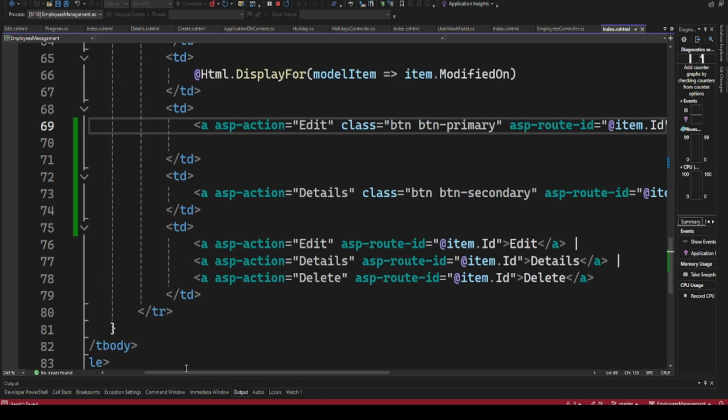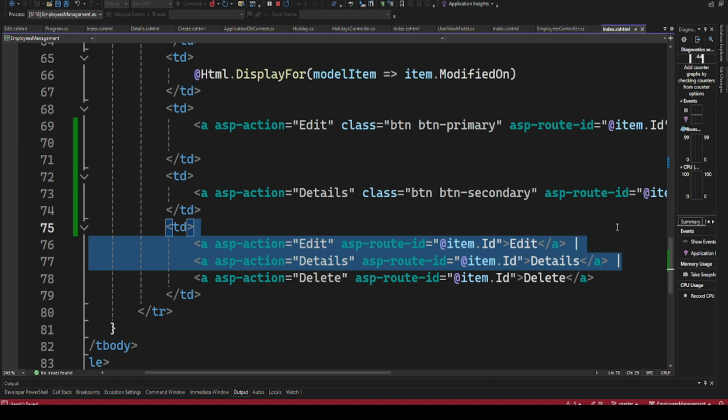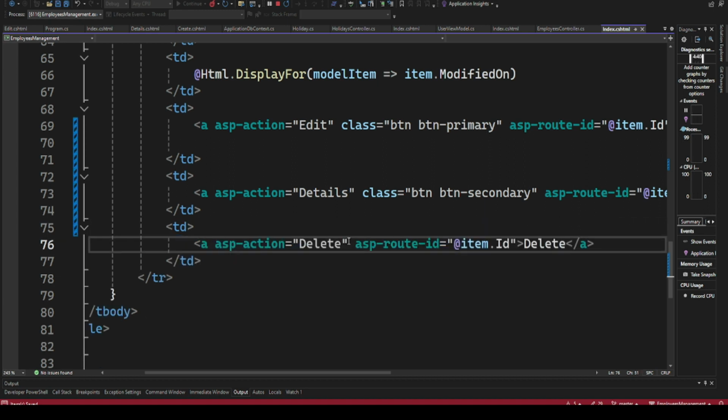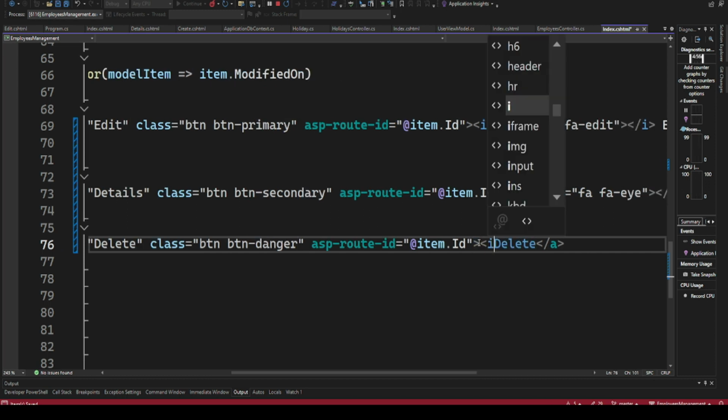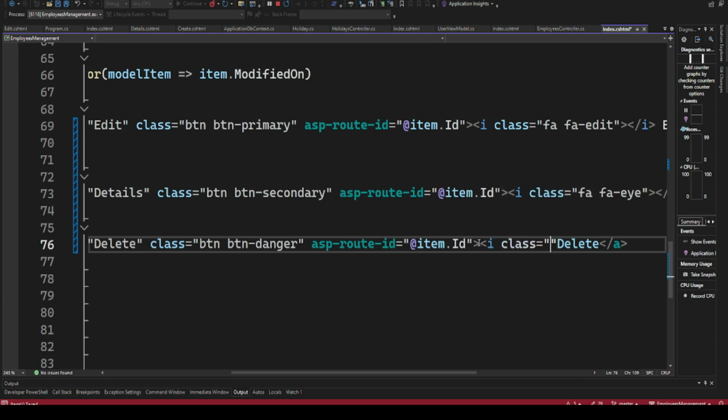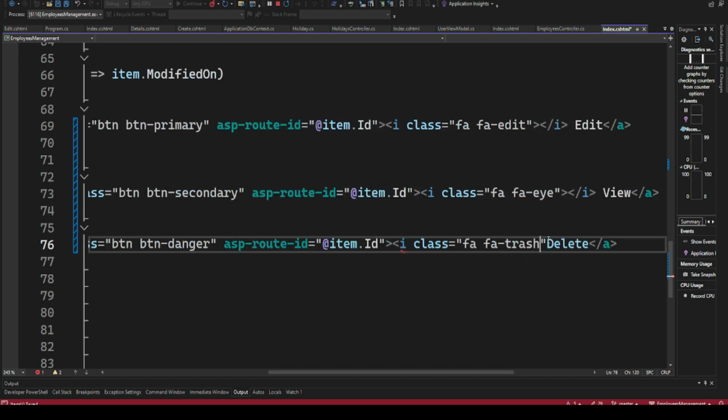So the last one is the delete. So I'm going to have my delete. Then I'll do here class, then btn, then we'll do here danger, then I'll have my icon as well. So I'm going to have here i, plus, then I'll just do fa, then I can say trash. So if we do that, then I can close.